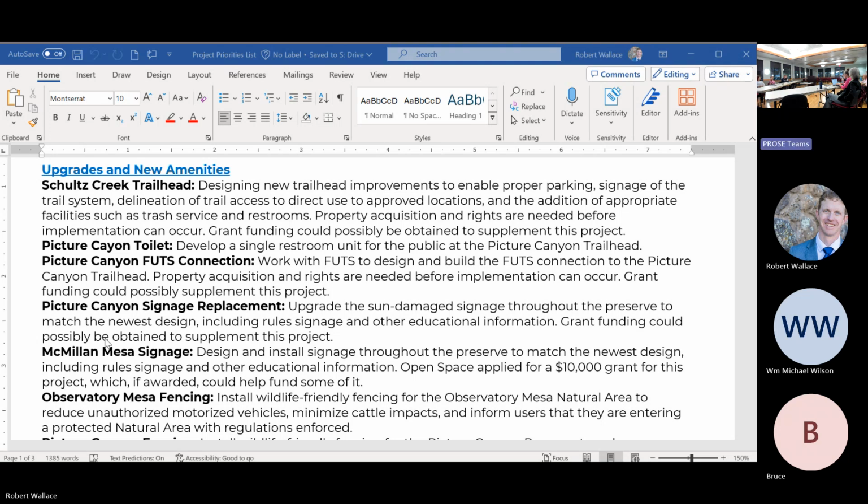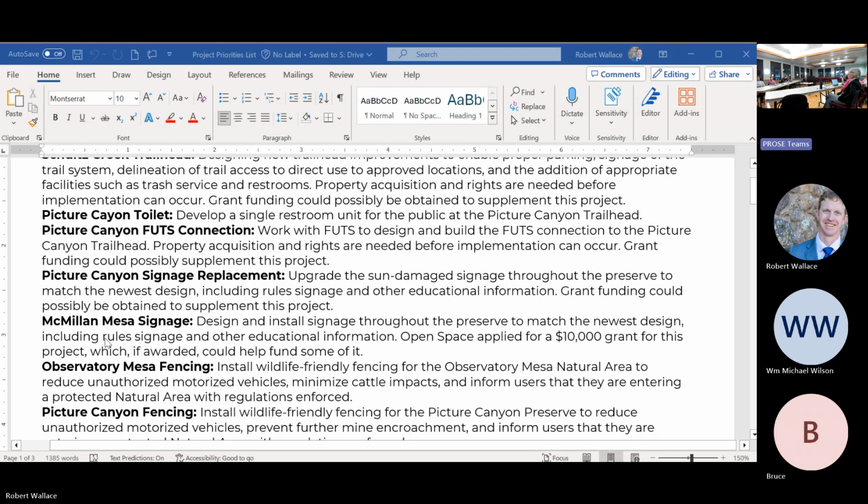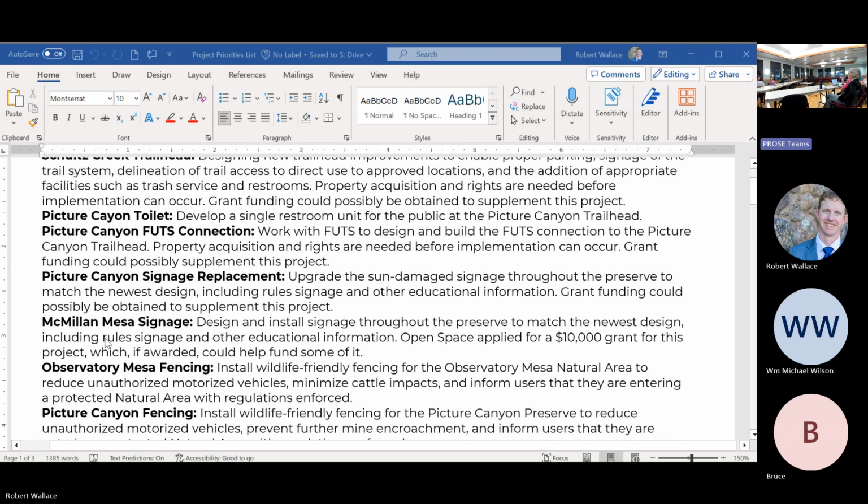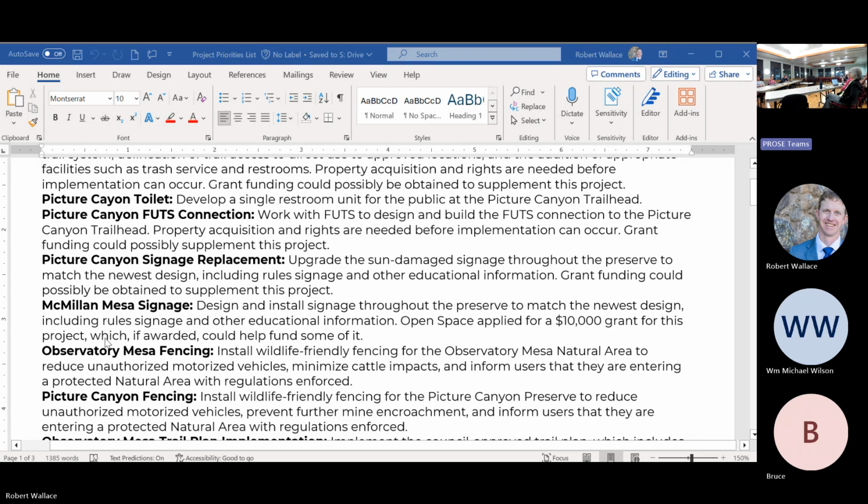Yeah, I'll go ahead and keep moving on here. But if you have those clarifying questions, please feel free to jump in. I think that's the point of this particular exercise. We have about a half hour left, so we should get through. So the Picture Canyon toilet: this is to develop a single restroom unit for that trailhead. We currently use a Porta John, so we are looking into a permanent installation.